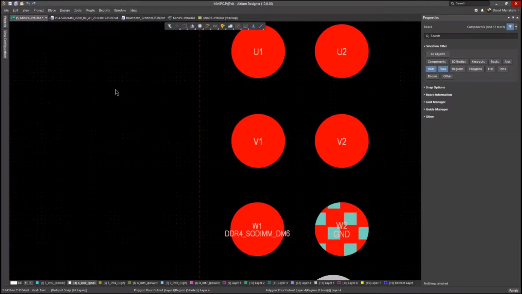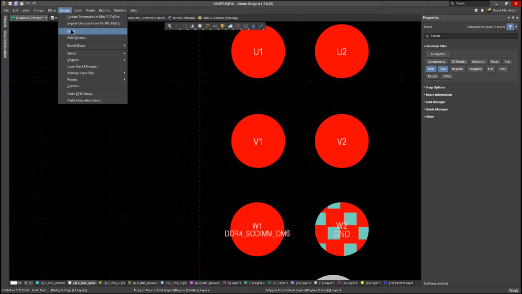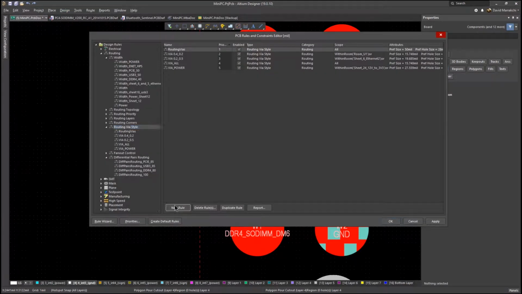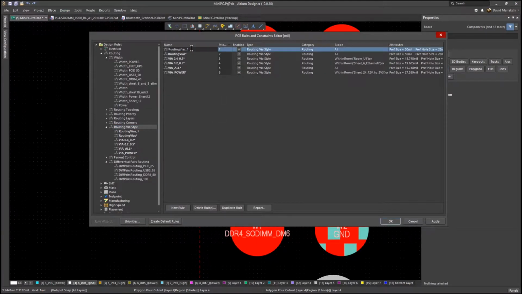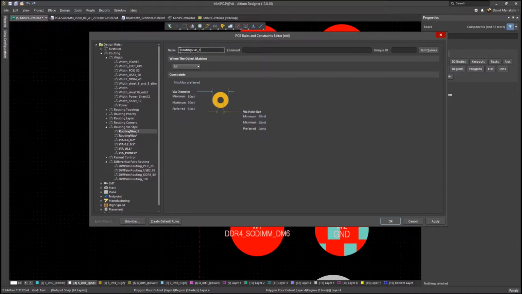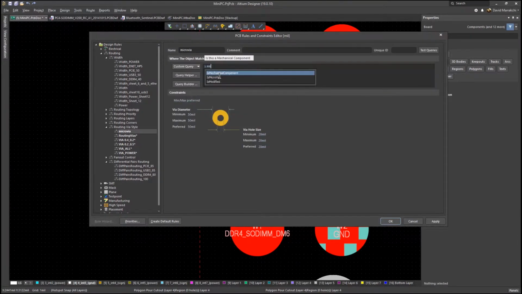When all vias have been defined, save the layer stack and move back to the PCB editor. The next step is to open the design rules and create a via style rule set for constraining the hole and LAM pattern sizes for the HDI vias.